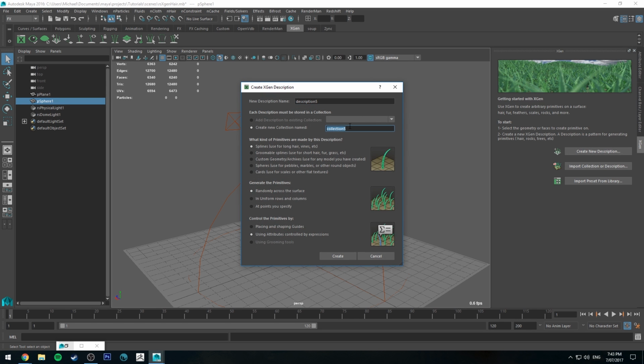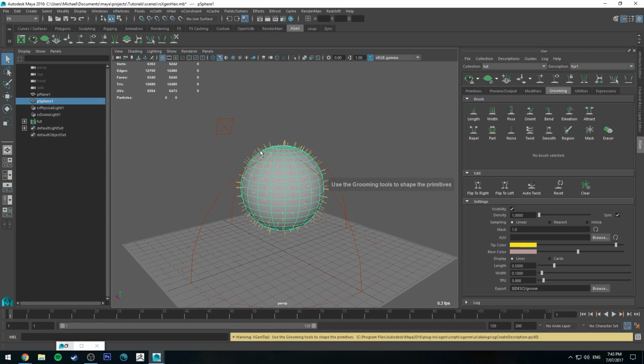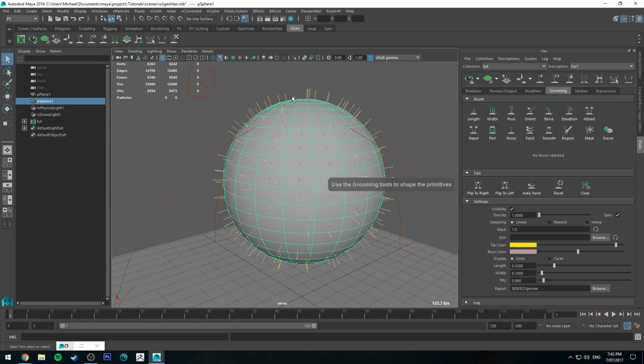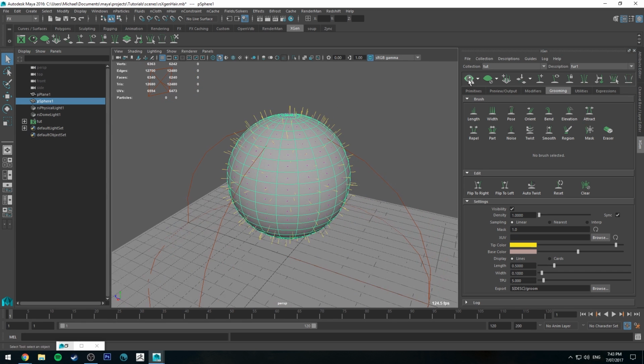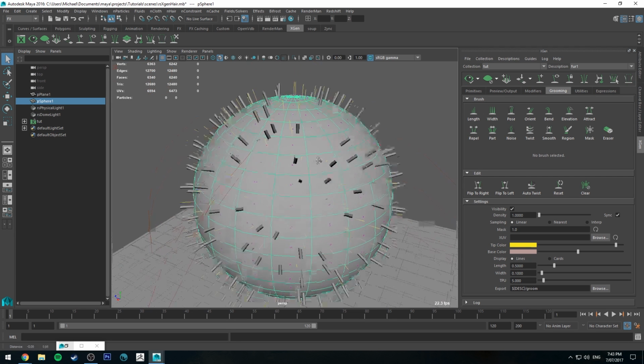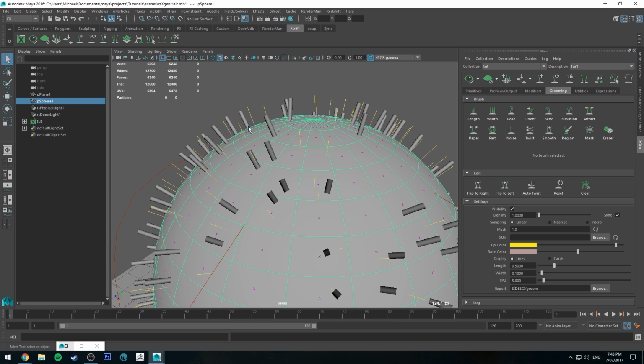We'll call this shoot, and we'll call it a description. I'm going to make this fur, so I'll just call it fur 1. We're going to use groom rule splines, and everything else is fine. We'll click create. So if it's worked correctly, you should be seeing these guides. And if you refresh it with the eye with the little tick button, you'll see the actual sort of geometry that is going to be the hair.